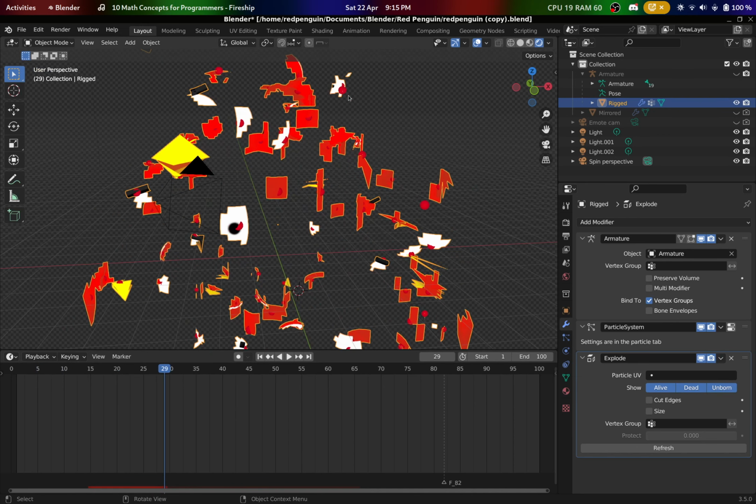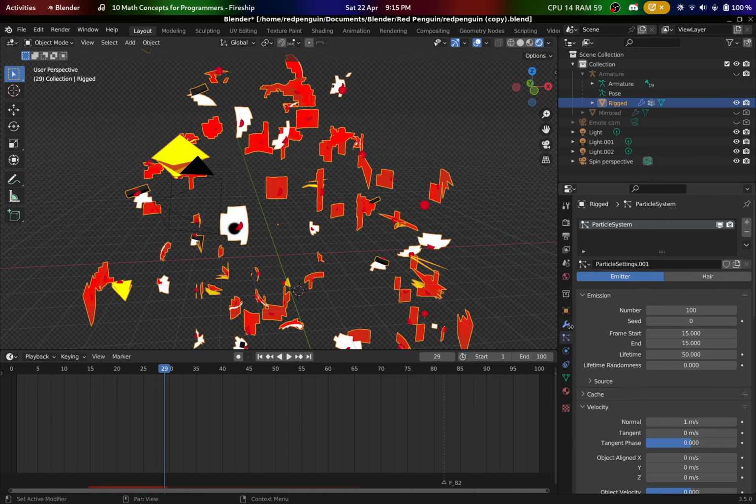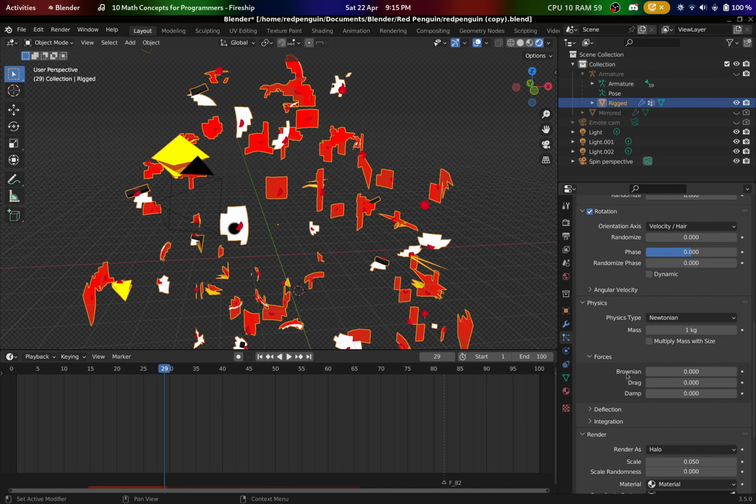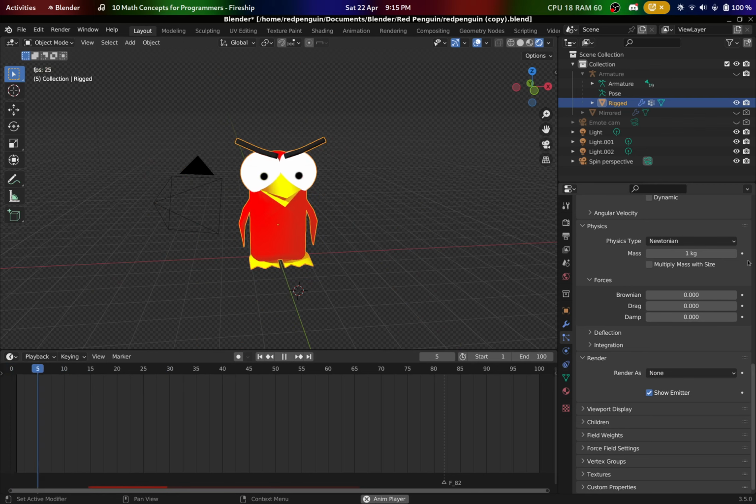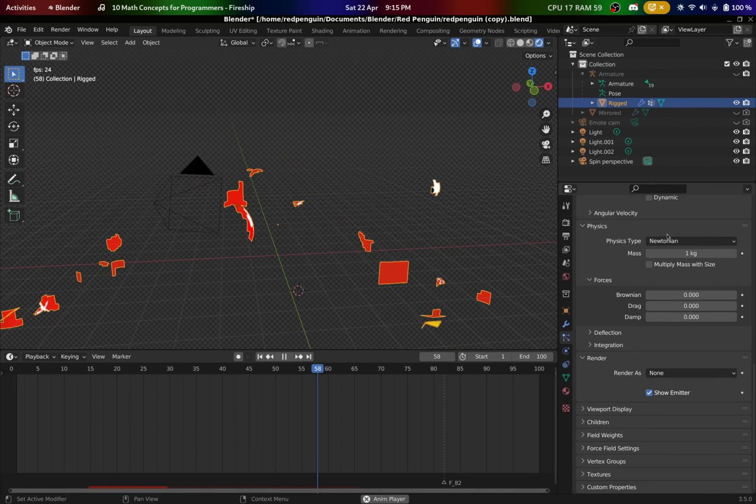But if you look carefully, you'll see there are still those annoying red dots. So we just got to go back and over here. And I believe if we scroll down to render, yeah, it says here, render as halo. And if we just set it to none, you can see all the dots have disappeared. And now there you go. You've got a full exploding model.